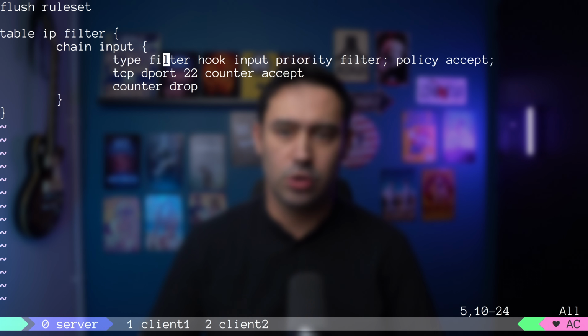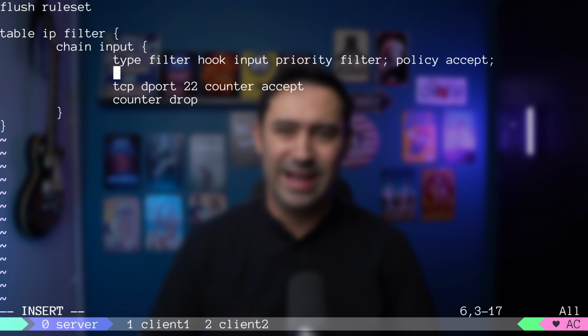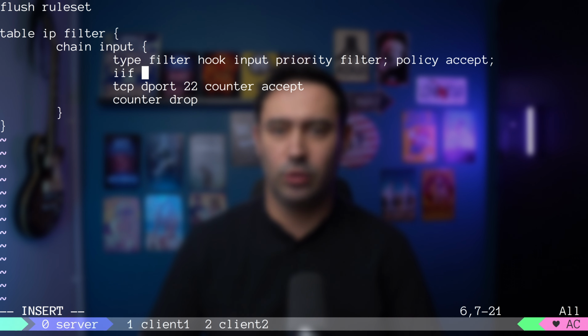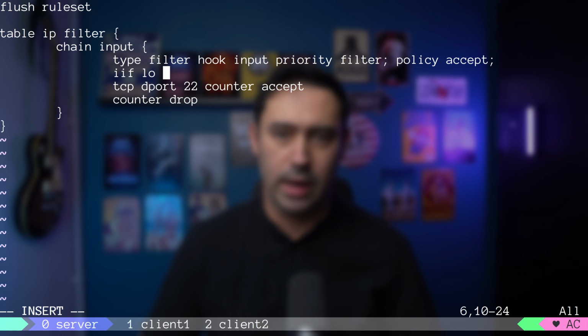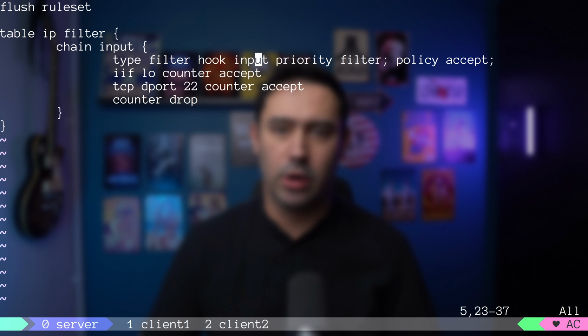Let's add another rule at the top. I will start with an iif keyword that will match the input interface index. We'll talk about interface matching in a separate video, as there are a few ways to do it and each method has its pros and cons. Then I will put lo as the interface I want to match, and finally counter to count that traffic and accept to allow it. Okay, this rule will allow incoming traffic to the loopback interface.